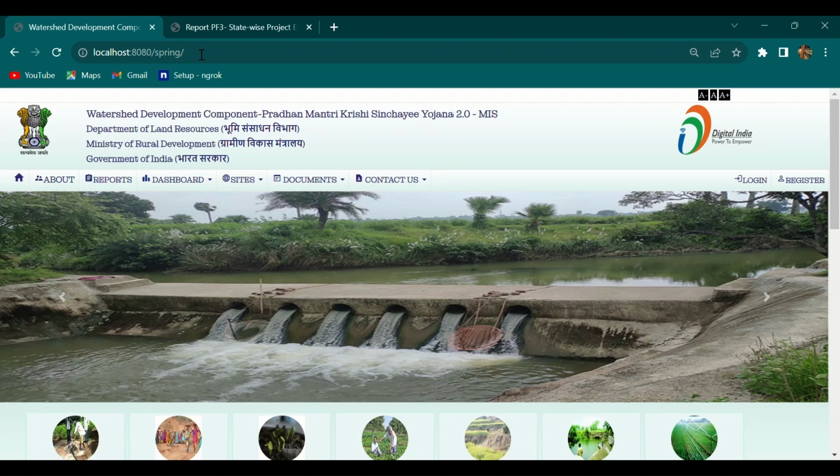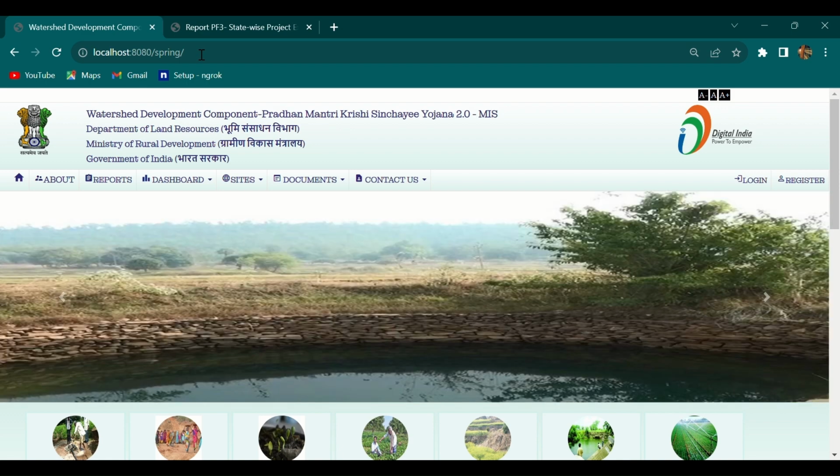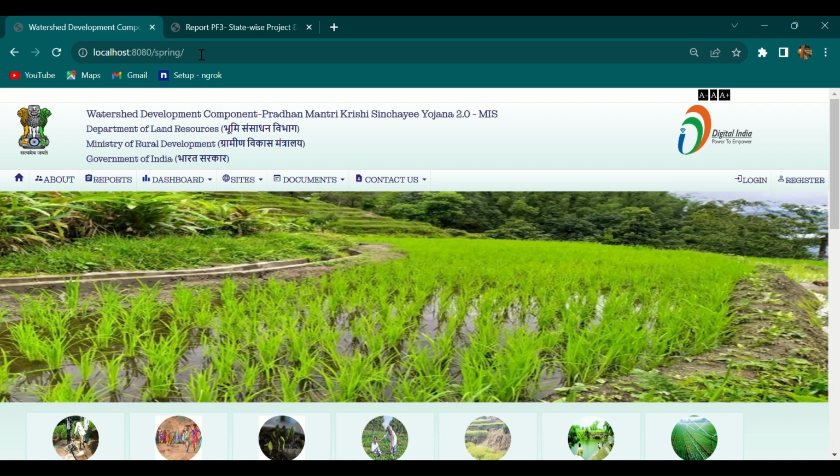Welcome to the WTC PMKSY 2.0 MIS portal. Today we are going to learn the process of transaction mapping with project and work IDs under the PFMS.